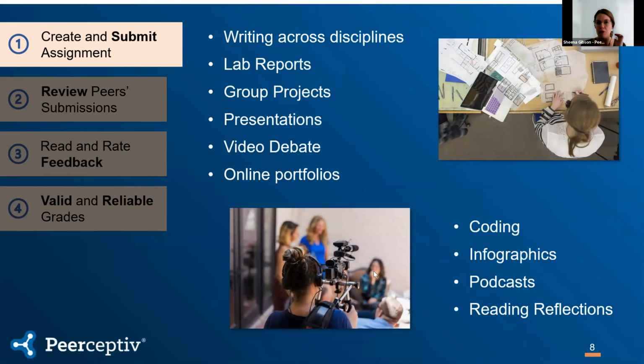So some examples of assignment types that we see in Peerceptiv, we see a lot of writing across the disciplines. So a lot of science writing, especially in large science courses, lab reports specifically as well. And then Peerceptiv is actually great for facilitating group projects.